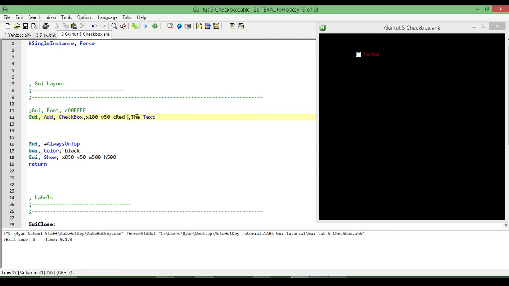Okay, so we've seen how to change the color. So we just do C plus the color. Most colors, like I said, there's only about 16 or so colors that you can use by the actual name of the color. Everything else you're going to need to have the code for it. Let me see what else. Okay, so we have changing the color.